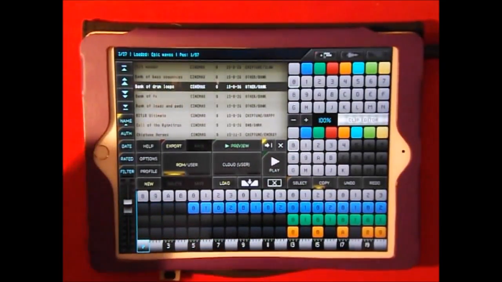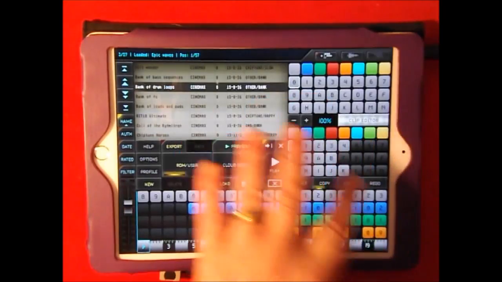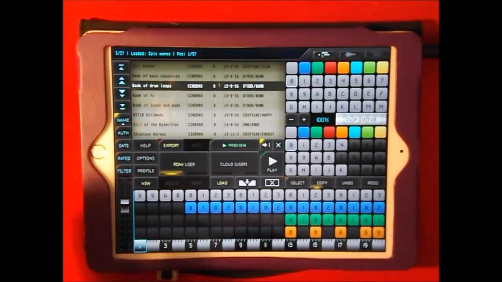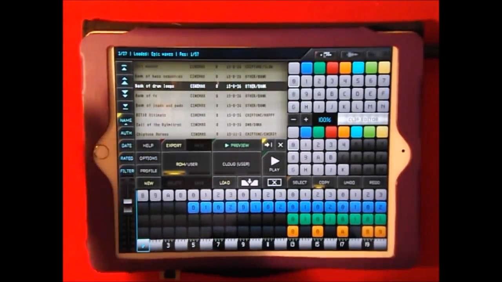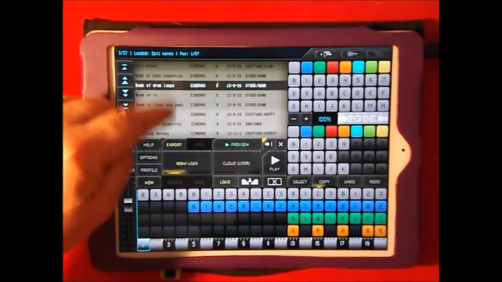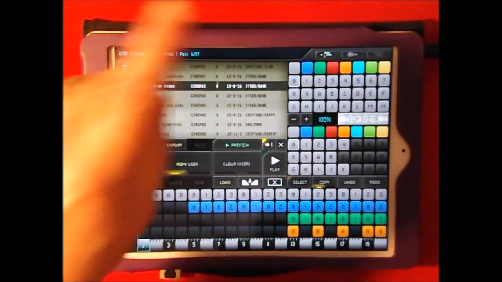Now, the important thing here is to select a set that you like to start with. Now you can build your own. I will show you how to build your own as well, but I want you to just get an idea of the interface and how it works and what you can do. So you select it like this, where it says bank of drum loops.